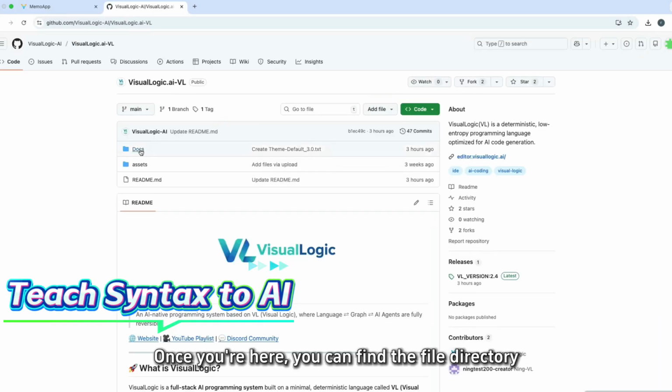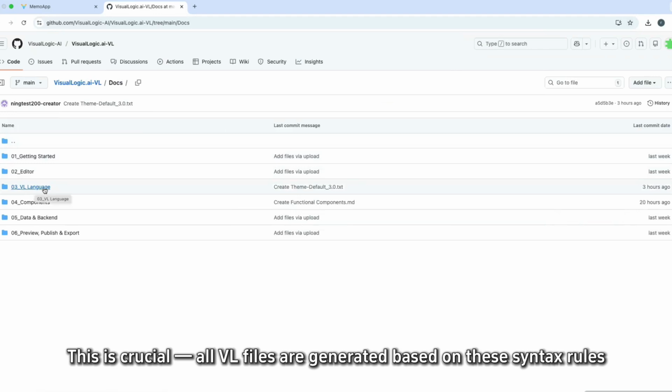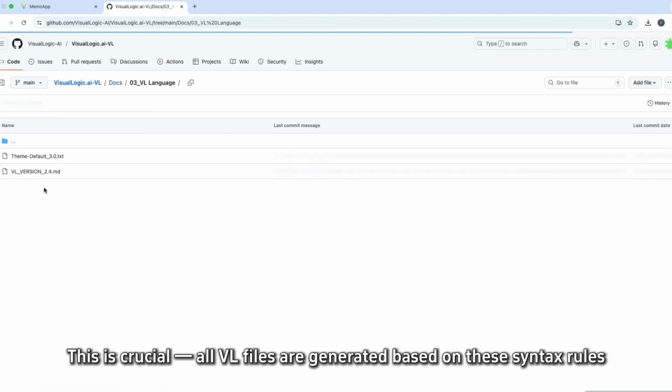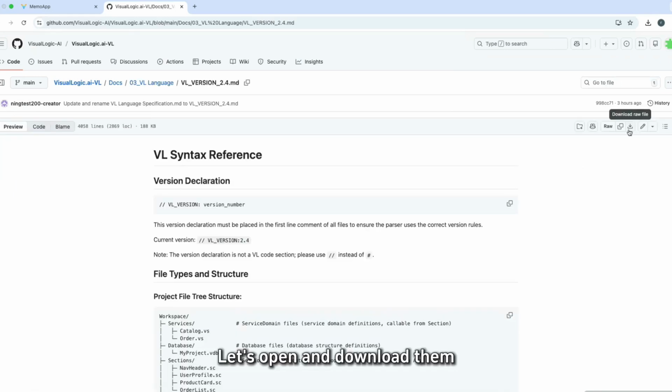Once you're here, you can find the file directory. This is crucial. All VL files are generated based on these syntax rules. So first, we need to download these two syntax files. Let's open and download them.